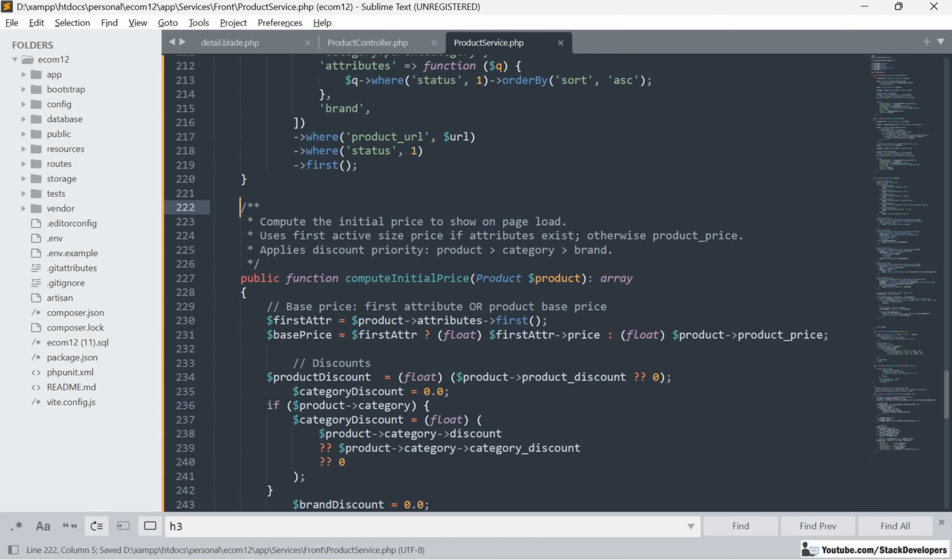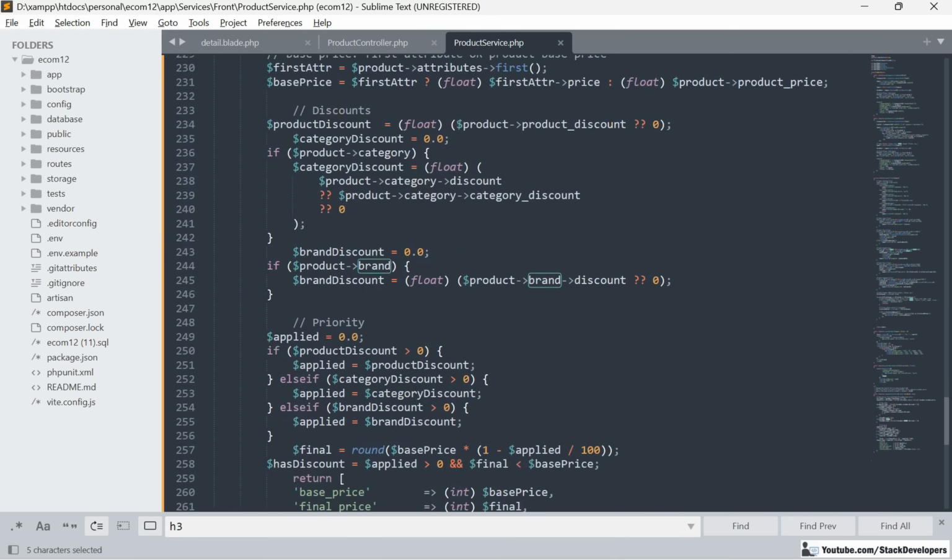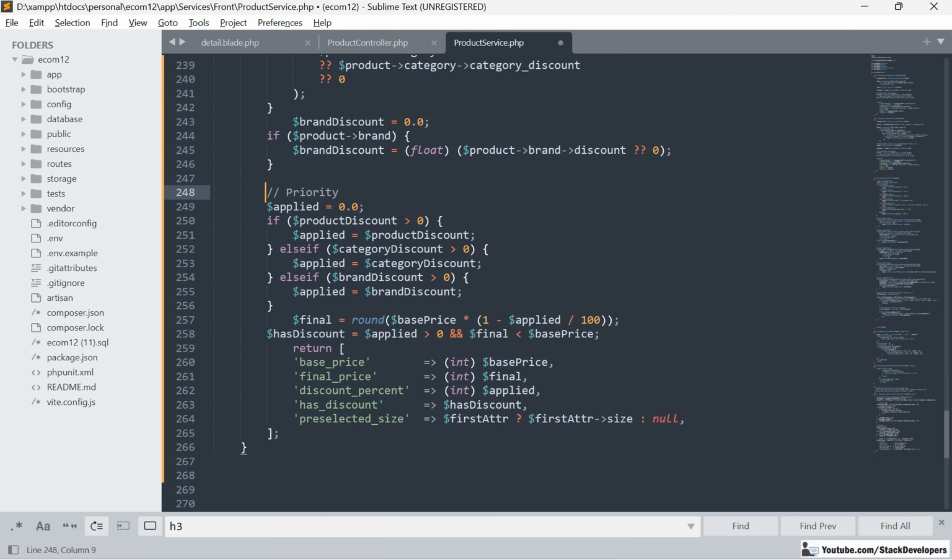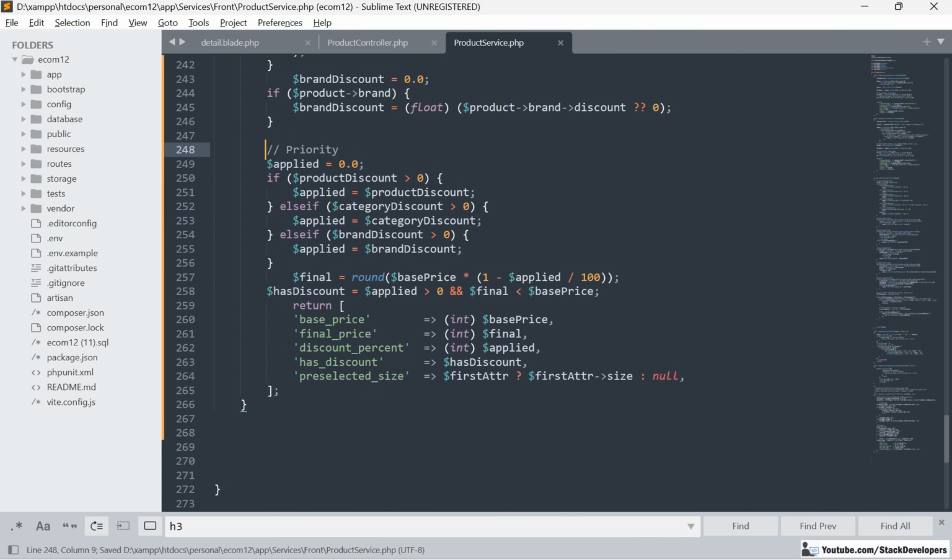To compute the initial price, I have added its doc so that you can know what this function does. Compute the initial price to show on product page load. Use the first active size price if attributes exist, otherwise product underscore price. Applies discount priority: product, then category, then brand. Okay, first we are going to pick the product discount, then category discount, then brand discount. So according to the priority, we have applied the discount like this, and here we will return the base price, final price, and discounted percent. All these things that are required in the detail blade file, we are going to return.